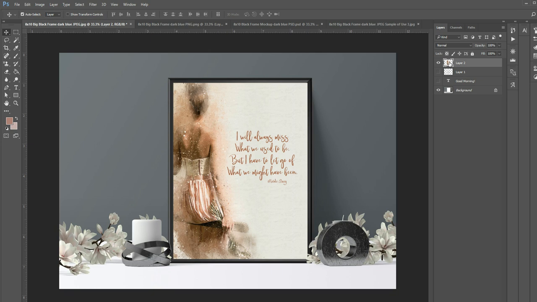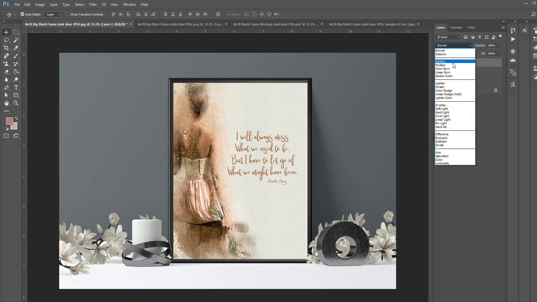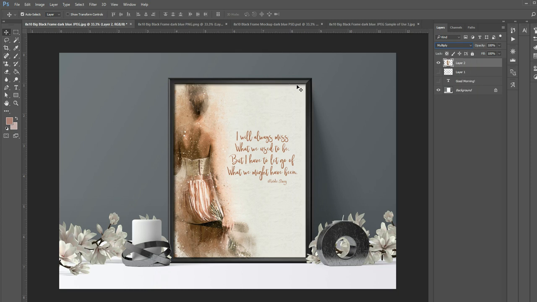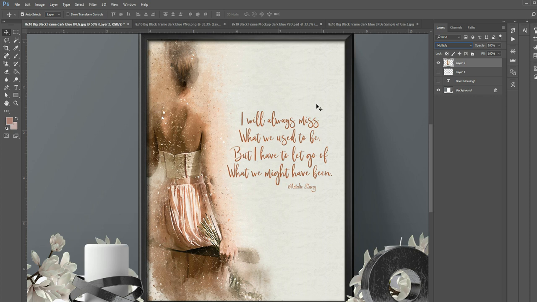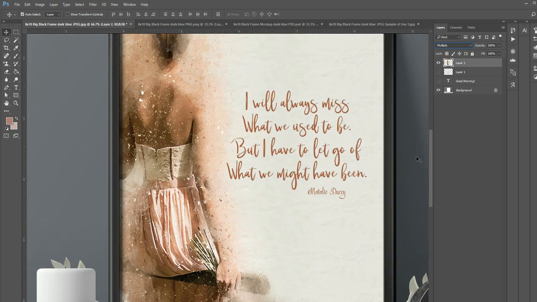Before we go, I want to point out what's so great about Photoshop: the blending modes. If you're in Photoshop, you want to come up and click on your image, make sure you get that layer selected, and then change your mode to multiply. And there you have it. Your image goes right into the background, and you see all the shadows on the frame. I'm just going to zoom in a little bit so you can see.